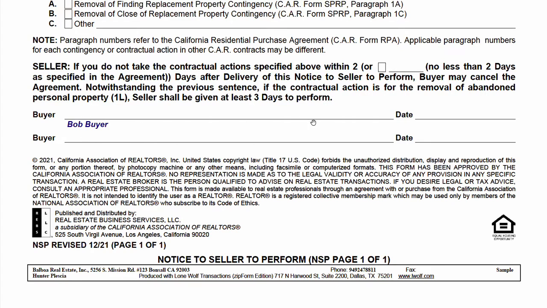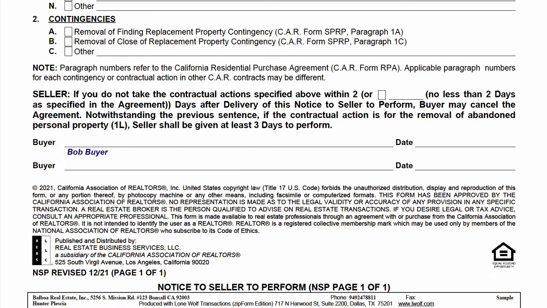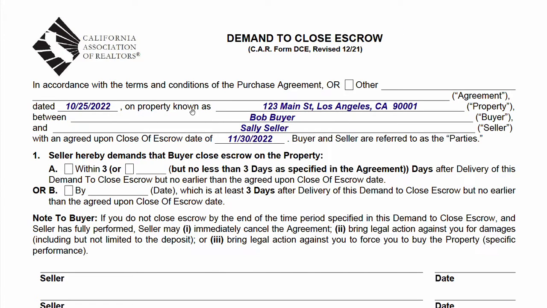You sign it, you deliver it, you're done, and then you wait. Now we come to the demand to close. Sometimes agents call and they say, hey, we're supposed to close escrow today. The other party is not showing up or refusing to close or whatever. What do we do? Do we send a notice to perform? And I say, no. A notice to perform relates to all the other actions during the transaction.